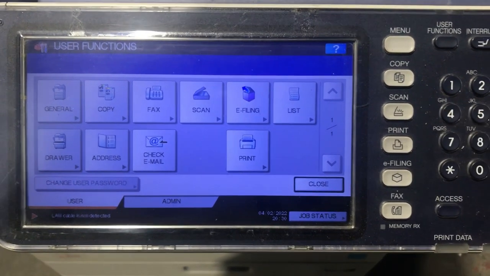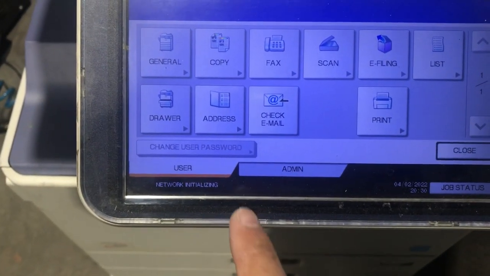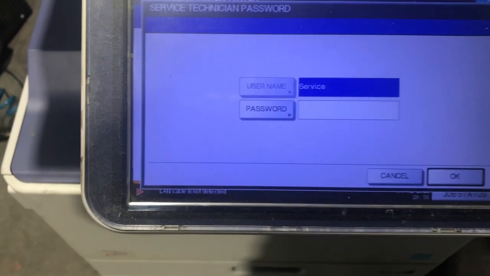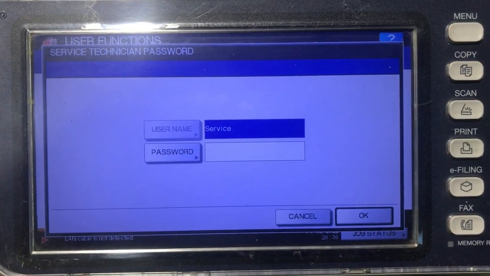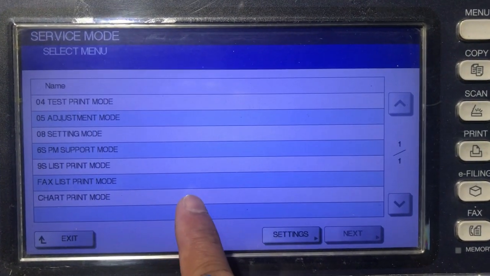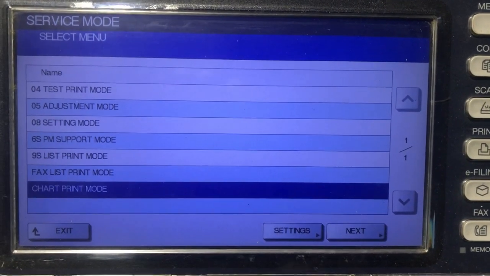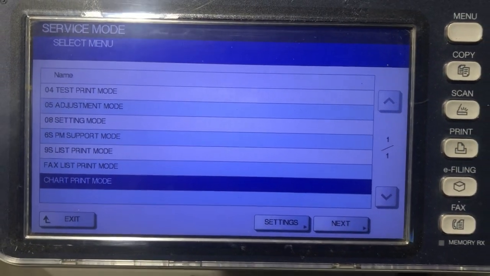Press User Function again, then 1048. Press OK, then select the chart print mode. Press next.